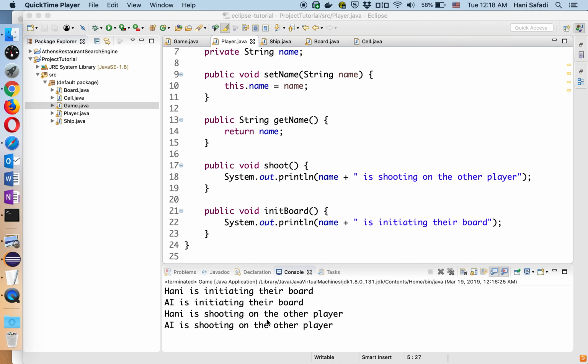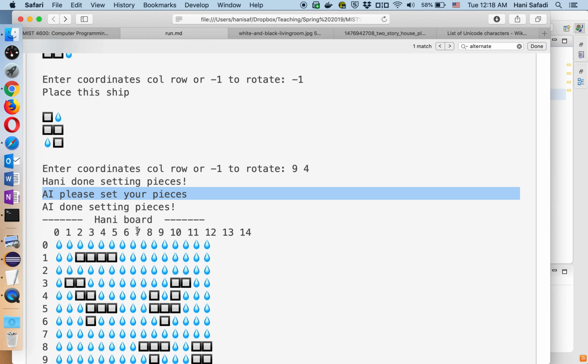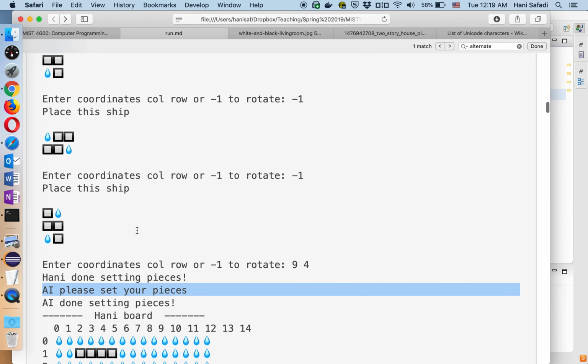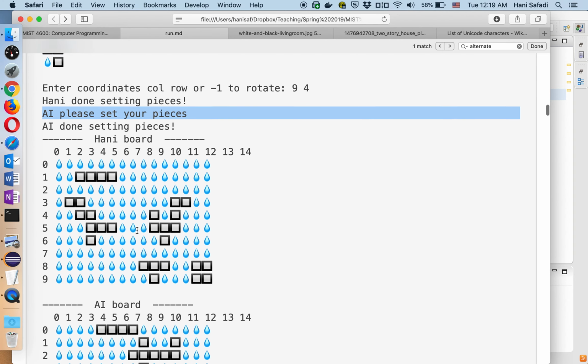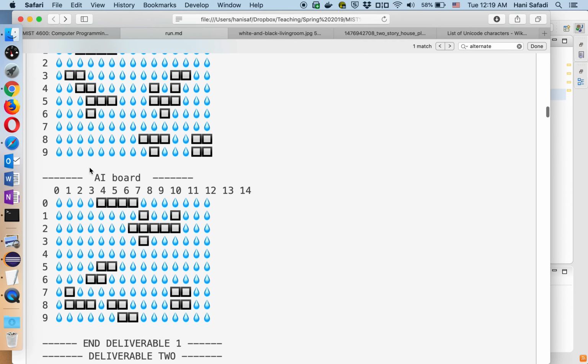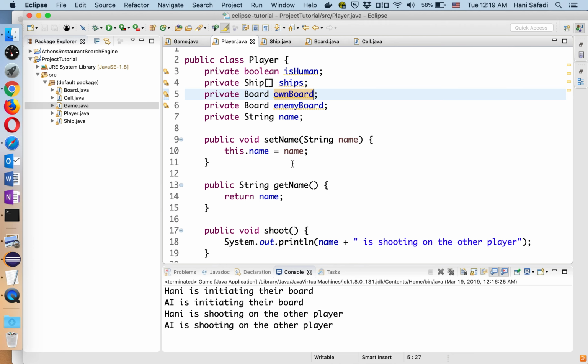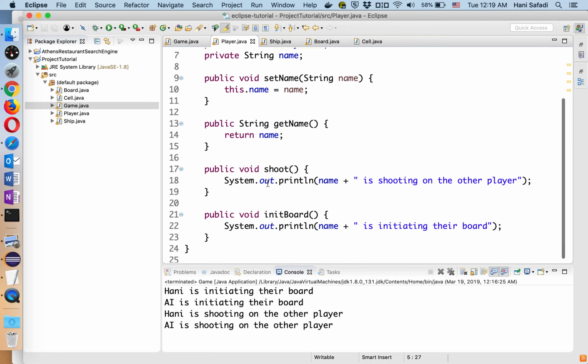So now that the two players are initiating their board, let's take a look back at the sample run and see what's involved at this point. Well, it seems that there is another step, which is printing the two boards for us to see, right? And that's basically deliverable 1. So once the user chooses their own pieces and the computer player chooses their own pieces as well, you need to print the two boards.